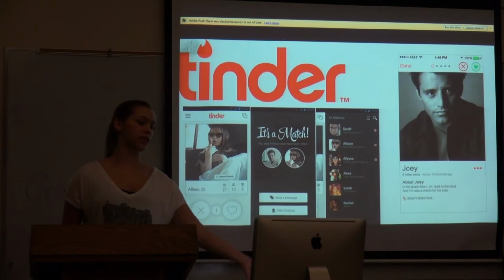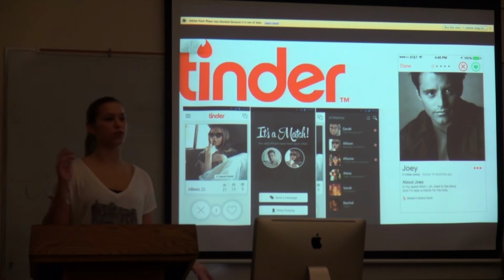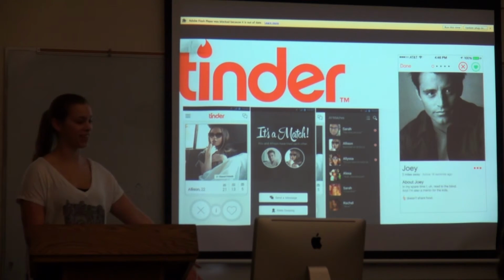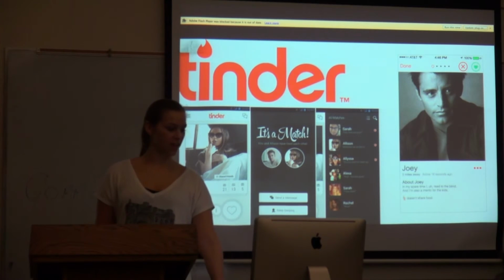And then the last one is Tinder, which is a very popular one. It's a dating app, and it connects you with people in your area who have the same app, and you swipe right to like them or left to not like them. And that's very popular among people our age group especially.